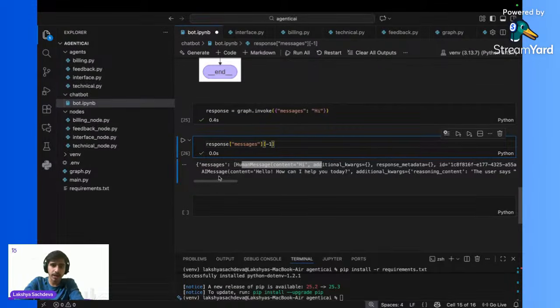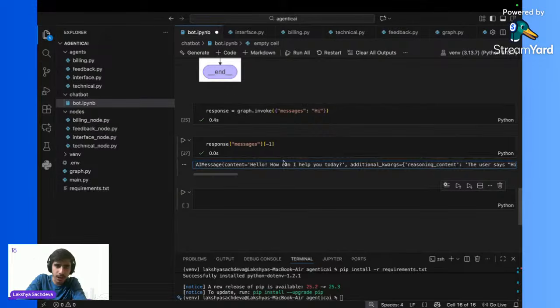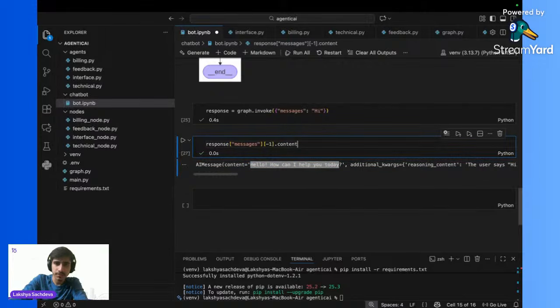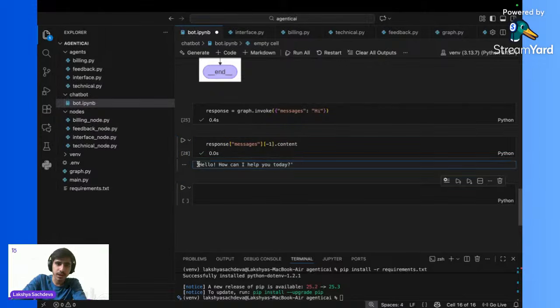As you can see, this is a list. In this list, this AI message is my last output. So if I run this, I am going to get the AI message only. And under the AI message, if I want to access just the content part, I will write dot content. As you can see, I have simply accessed my content.